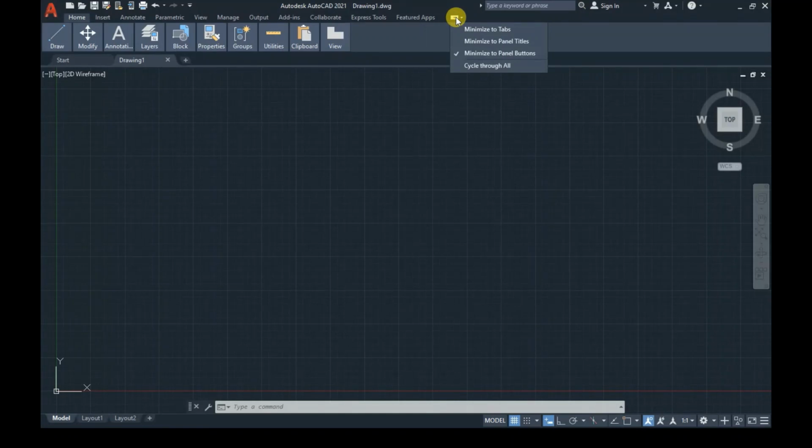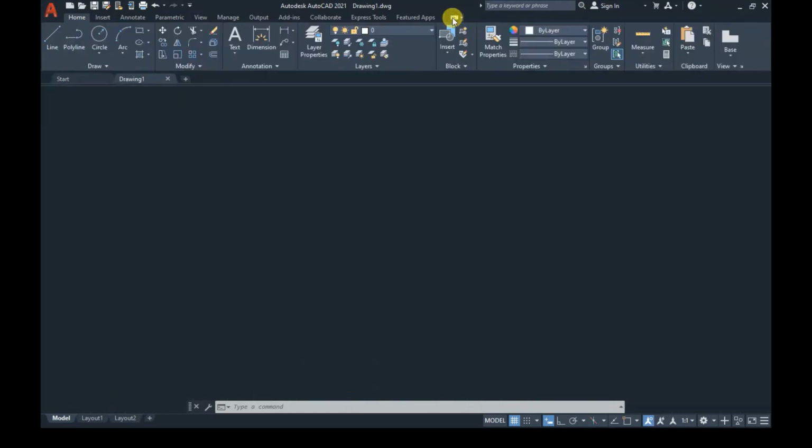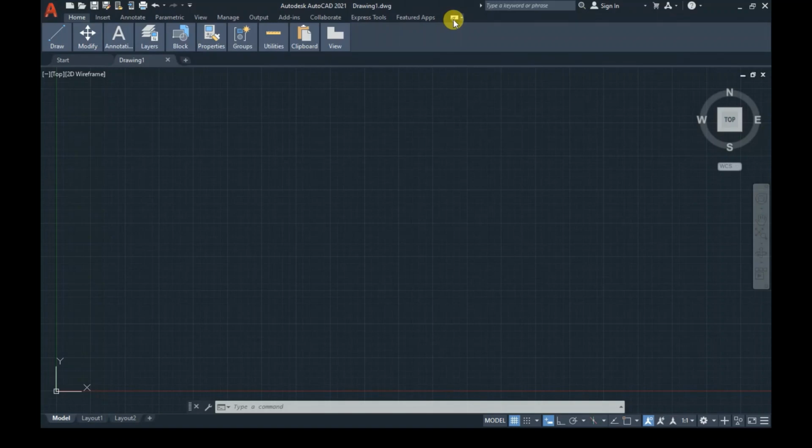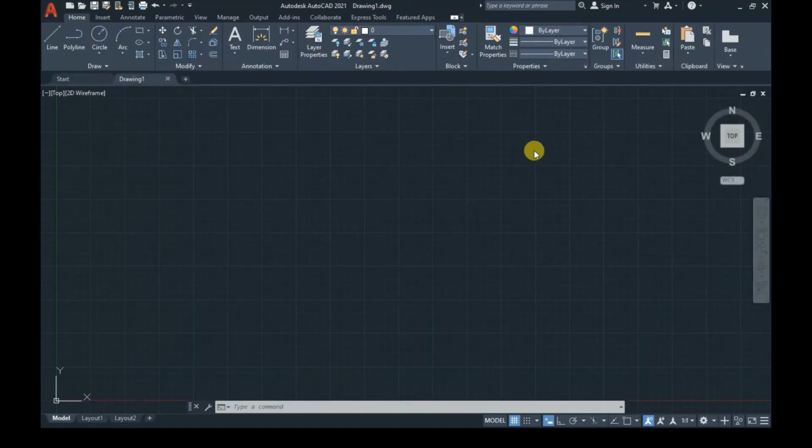Sometimes it may happen that you are looking and wondering, where have my buttons gone? So this is the way to look into it. And when you click on this button, you can always maximize it. Fine. So this was about ribbons that we need to understand.